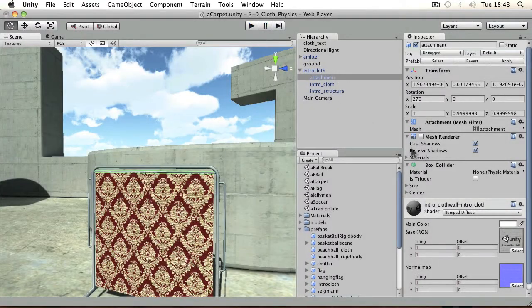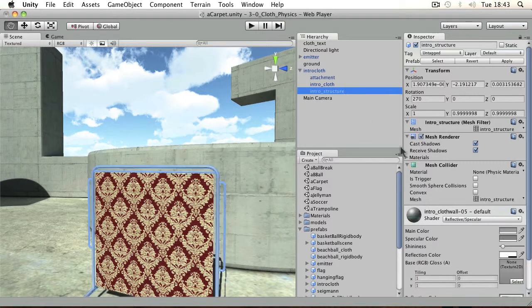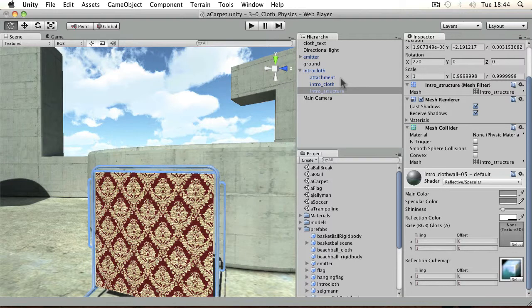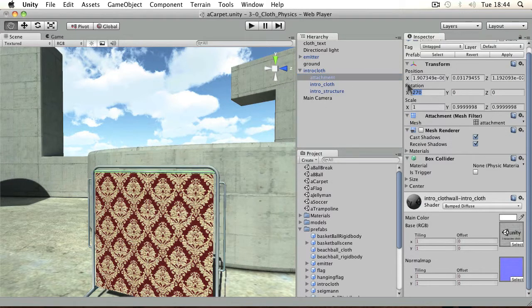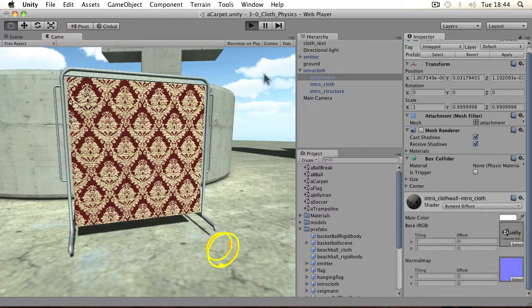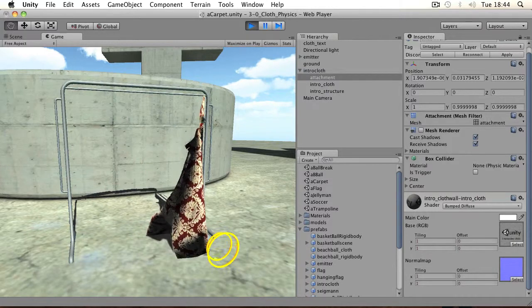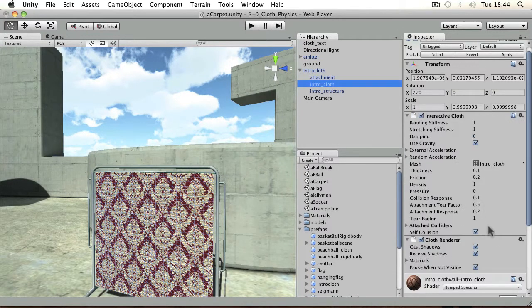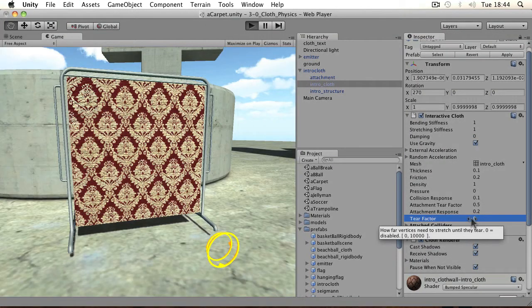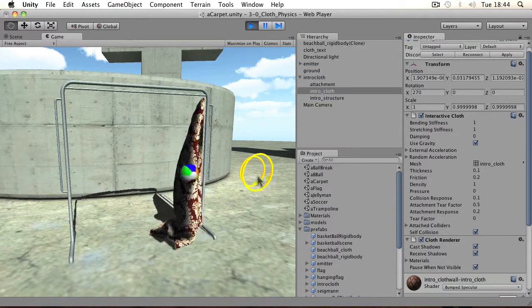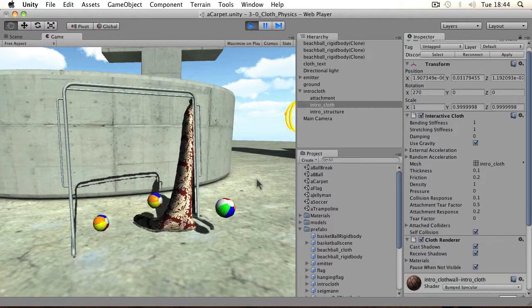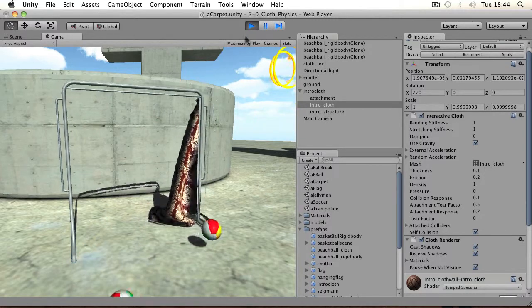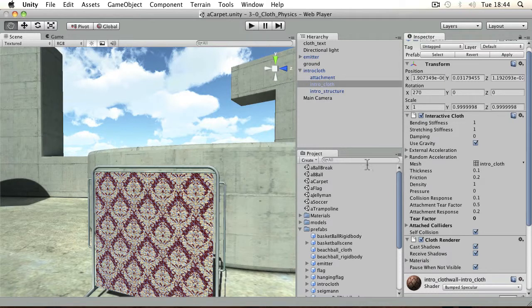Okay, so the attachment I've got there is this box collider, and if I want to move the box collider, it's still going to hang on to it. So if I take that attachment and I change the rotation and place the box collider to the right, if I press play again, the cloth is going to hang off there, and you can see the pressure there has started to tear through the cloth. But if I don't allow it to have any tear factor at all, it's just going to cling onto the cloth like that, and it's still going to respond to whatever I happen to shoot at it, which is pretty cool.